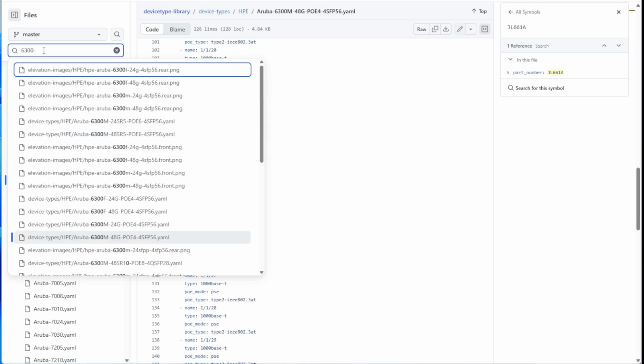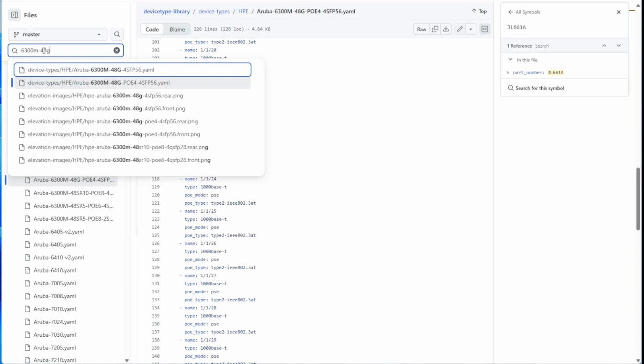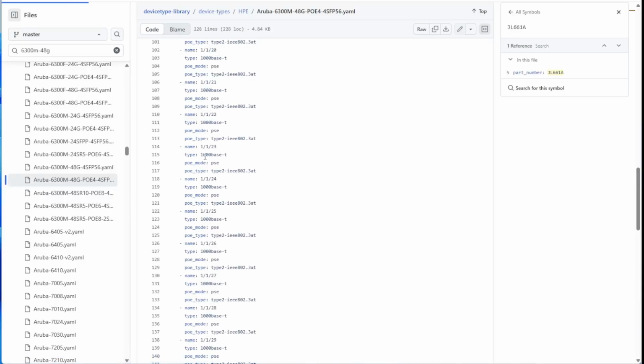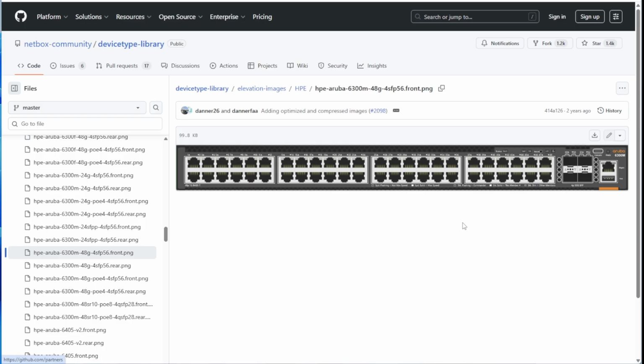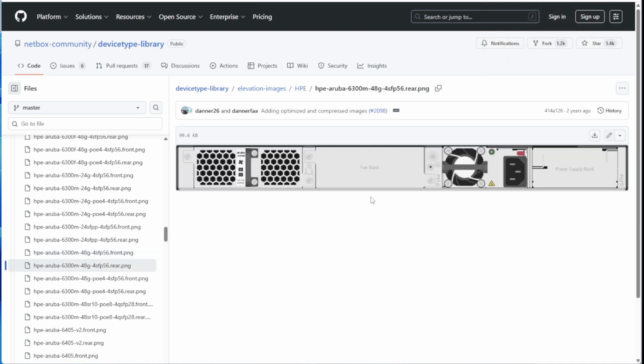So let's just say 6300, and then we want 48G, just so we can get it down a little bit more. All right, so here is the front image, and here's the rear image. So we are just going to, where did this one? Yep, 48. So we're going to grab this. All right, so there is the front of the switch. So we're going to download that. And then we also want the rear switch picture. We're going to download that.